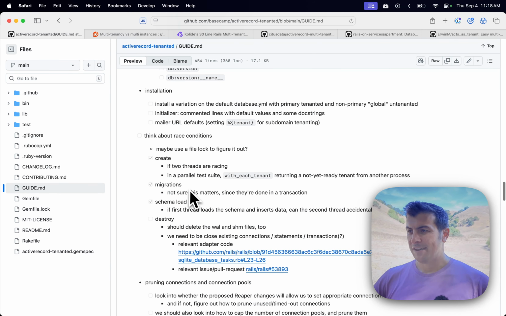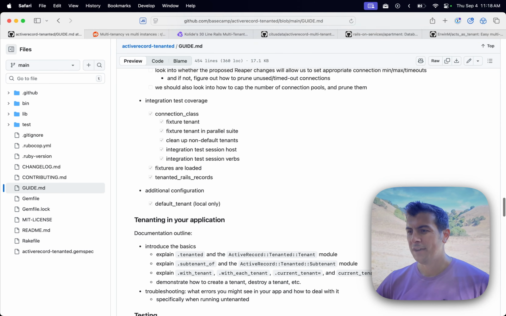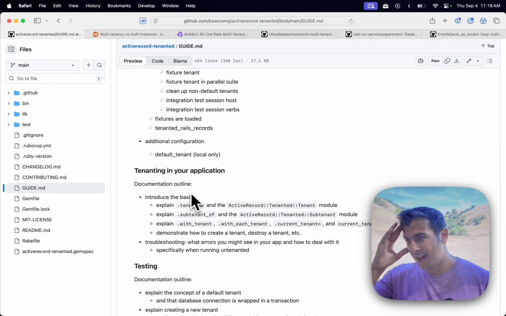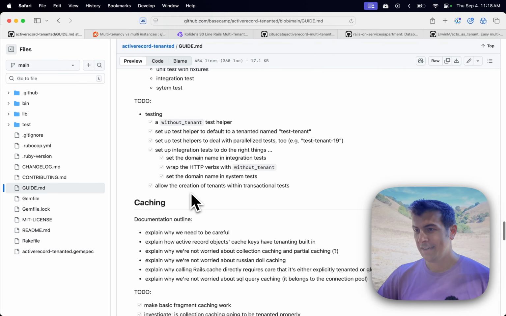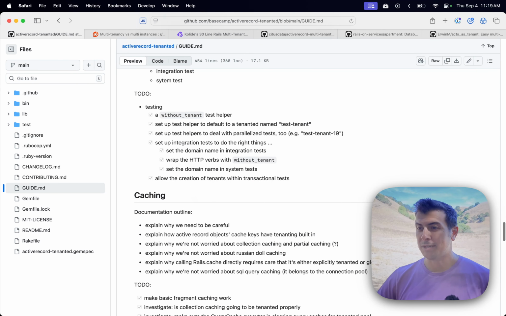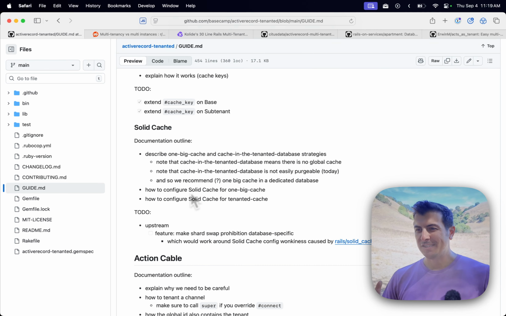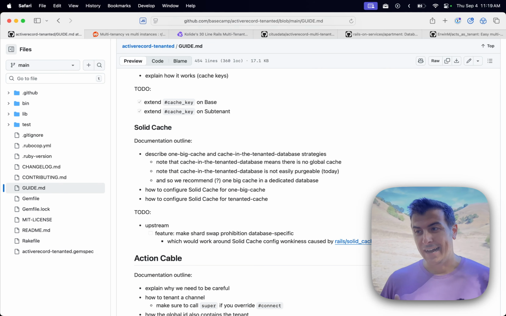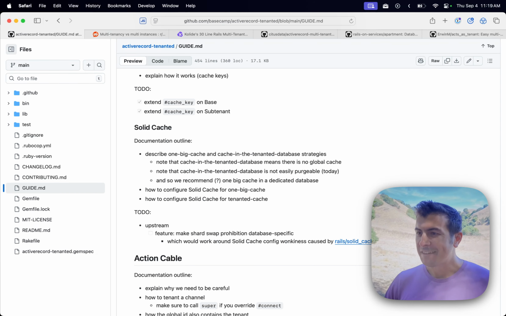Cool. All right. So we have race conditions being thought about, pruning connections with connection pool. I can tell there's been a ton of thought that has gone into this, which is pretty awesome. And overall, I'm very pleased with what I'm reading here. It very quickly gives me an idea of where this project is at. It's still obviously very early, but I'm feeling pretty confident about this. Even if this was not something that Basecamp was working on, I would be looking at this thinking, okay, this is going to be good.